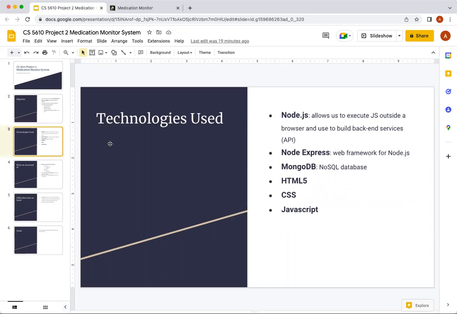As for technologies used, first and foremost, we are using Node.js, which allows us to execute JavaScript outside a browser and use it to build backend services. On top of Node.js, we are using Node Express, which is a web framework for Node. Next, we are using MongoDB as our database to store our collections, which will include medications as well as users. Lastly, we are using HTML5, CSS, and JavaScript for our front end.